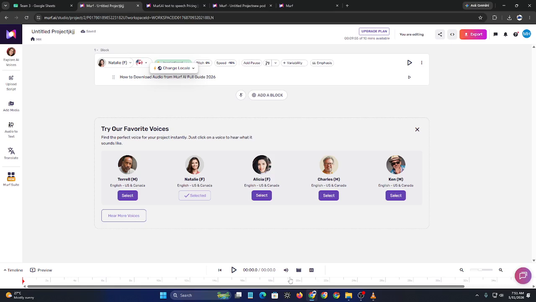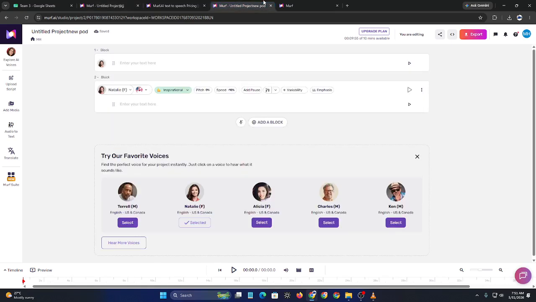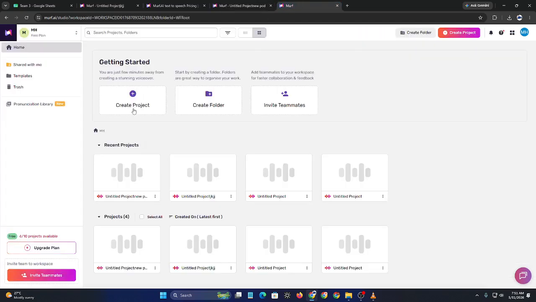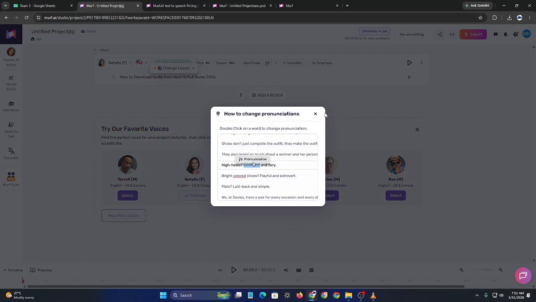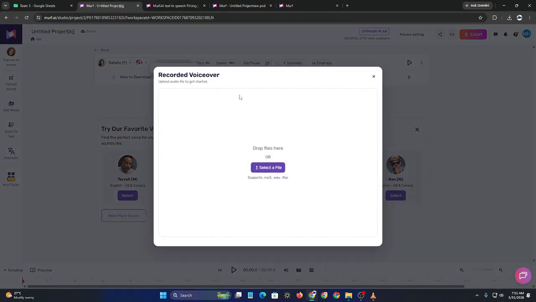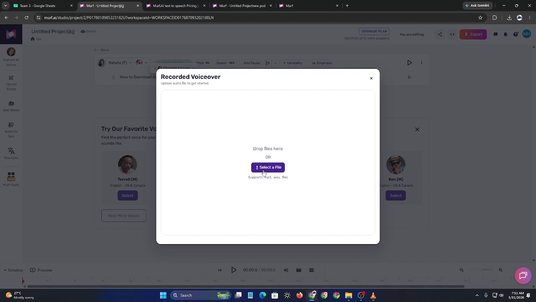First, open Murf AI in your browser and sign in to your account. Once you're inside the dashboard, open the Voiceover project where you want to add music. Now make sure your narration or AI voiceover is already generated before adding any background audio, so it's usually easier to balance music after the main voice is finished.